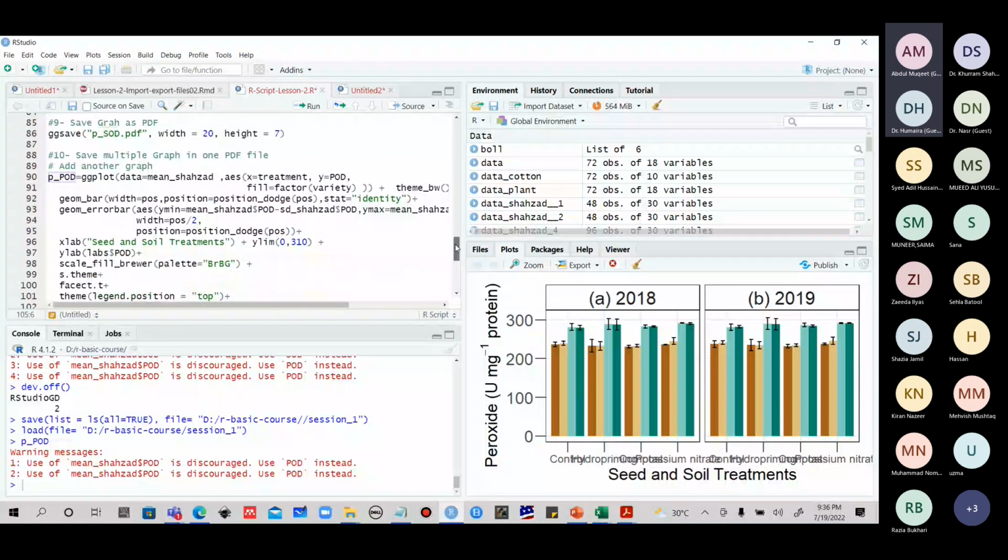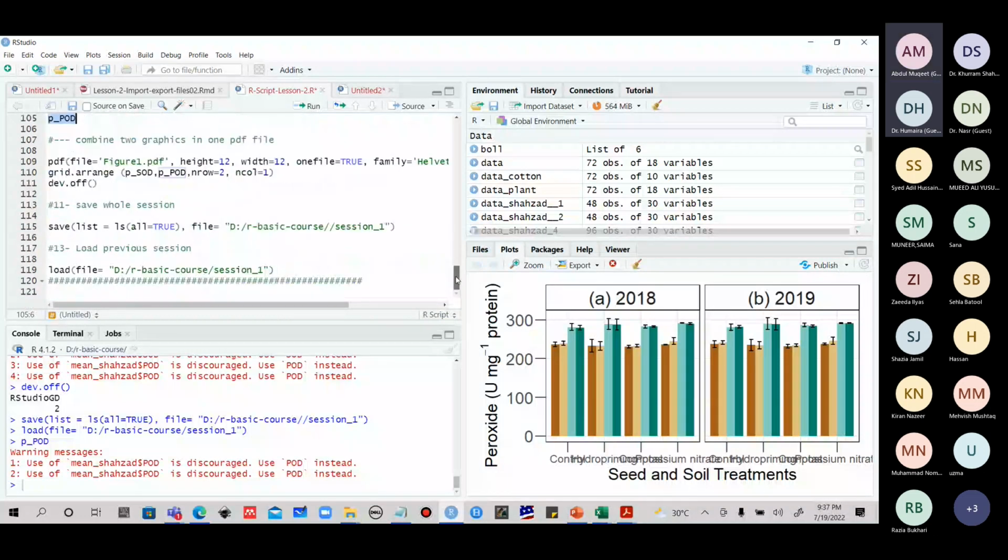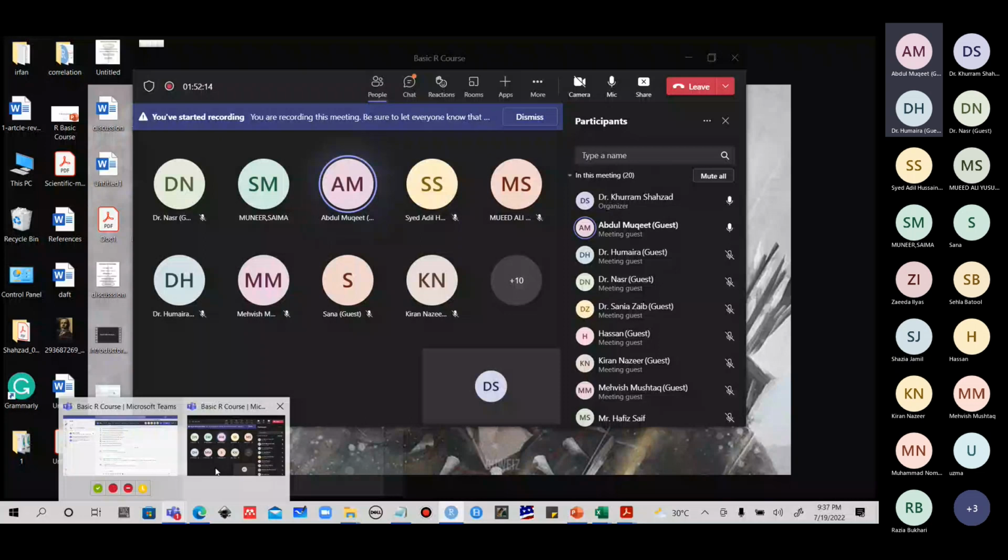We move on to saving the session. If we do not save the session, our data will be lost. If our file is saved, then all the commands we have written in it will be saved, and we don't have to work again on those commands.